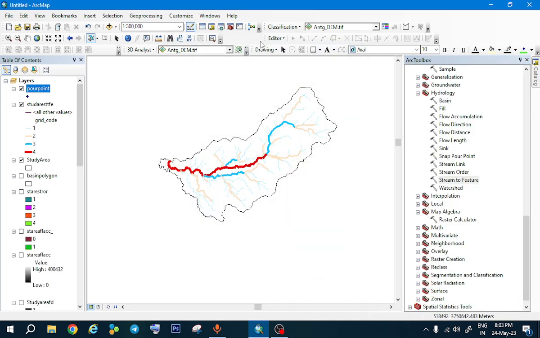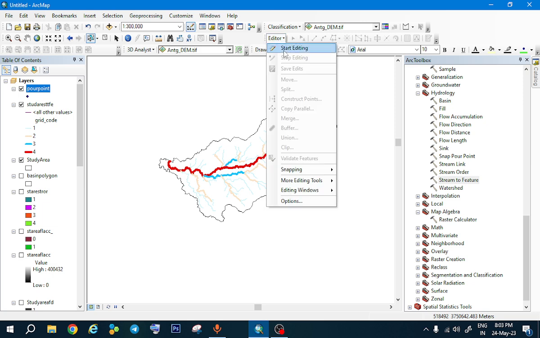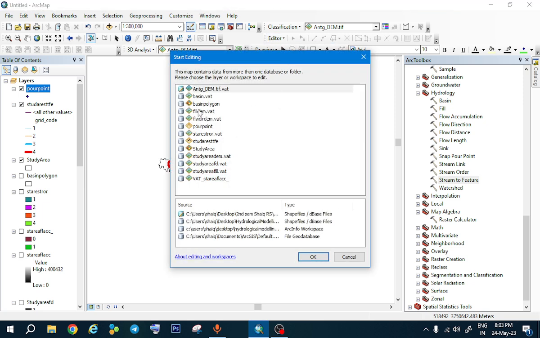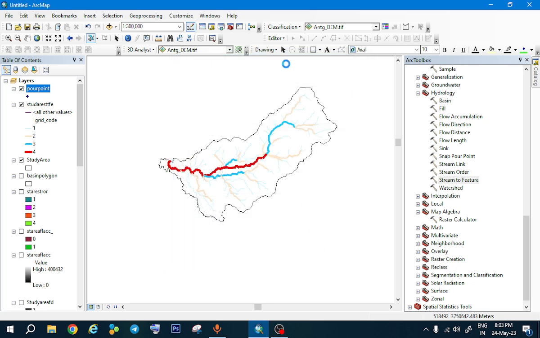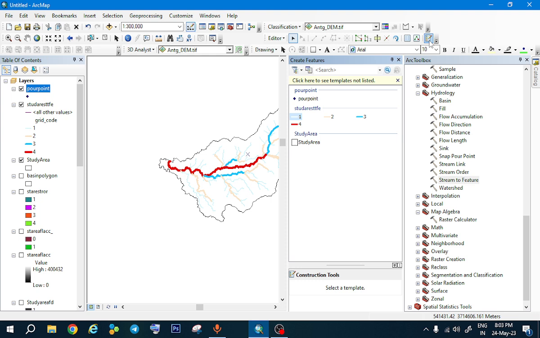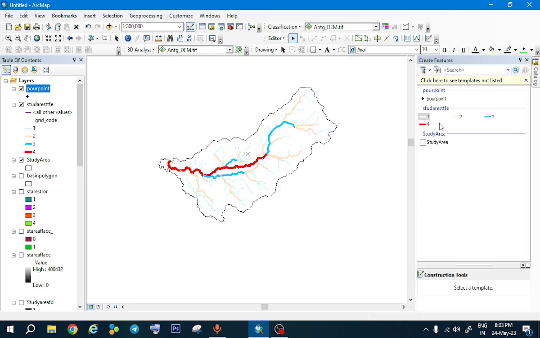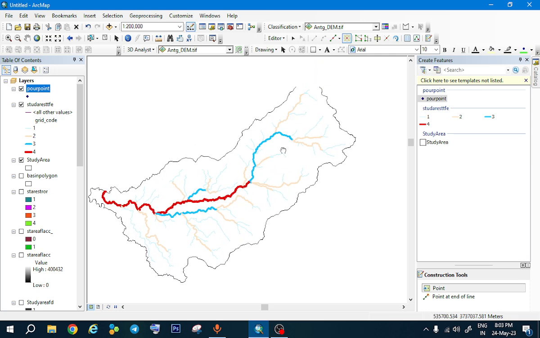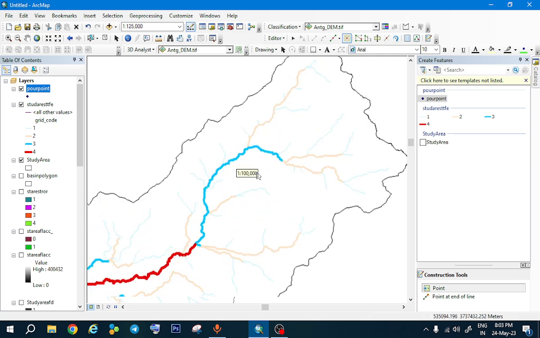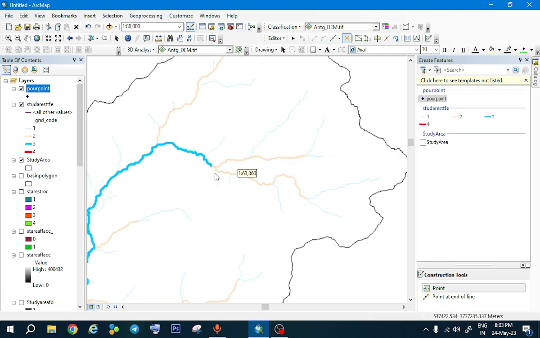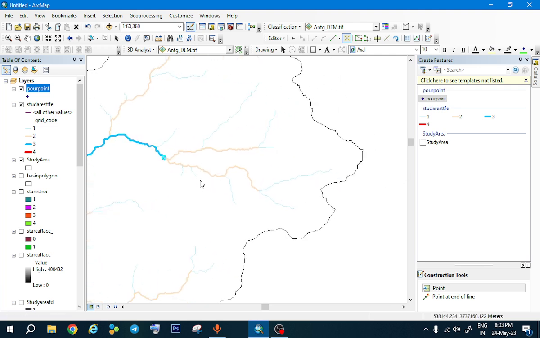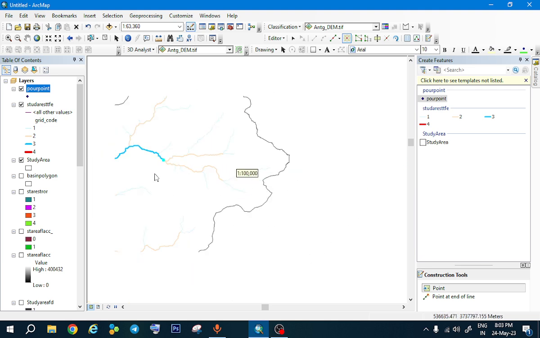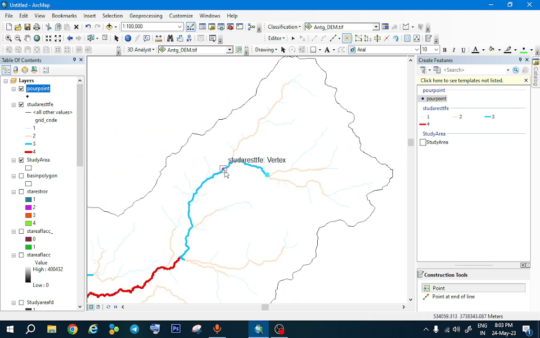So in this point shapefile, we'll start editing the point. Where is the point shapefile? Here it is. Click on OK and click on create features. Close the tab, select this point. Now what it does is it will delineate our watershed. If I have a point here, this point indicates that this whole watershed will be delineated from our study area.